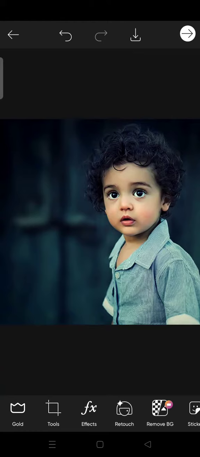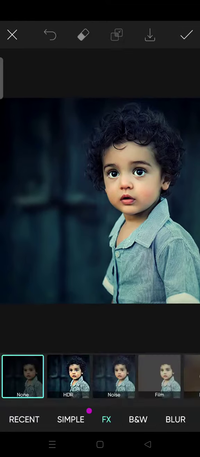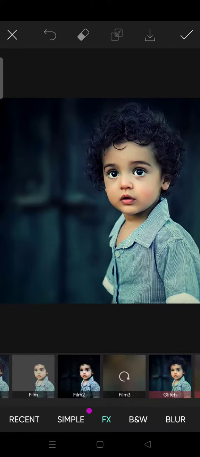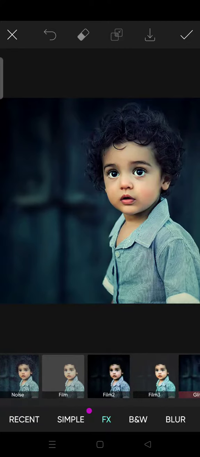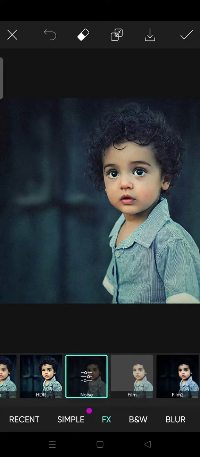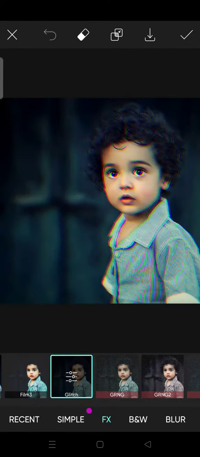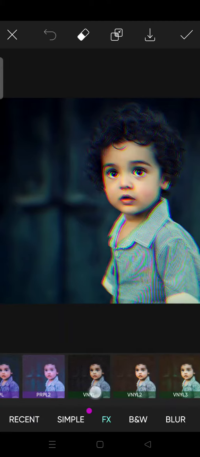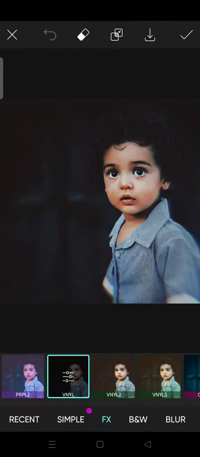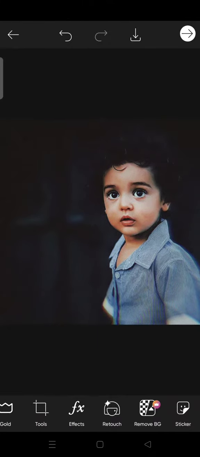If you want to do other things, maybe you want to add some effect, just click on effects, and then here you can see there are a bunch of effects that you can use from the app. You can add some noise effect, foam effect, and also glitch effects. There is also vinyl effect and etc. I want to use this one, and then click on the check icon again.